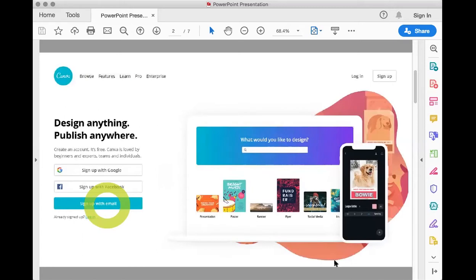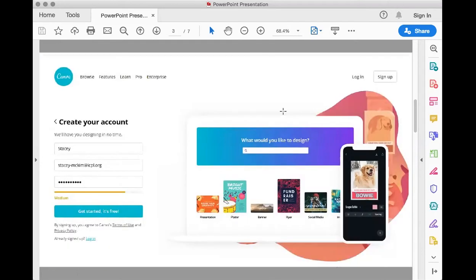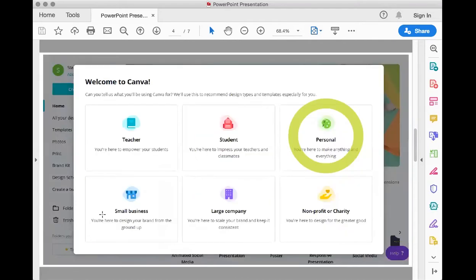And you're able to do it with your existing Google or Facebook account, but I usually sign up for a fresh thing with my email address. So here I put in my information and a password, and it takes me to a screen where I'm choosing what kind of account. So you'll see they have all these different options. Most of us will want a personal account.